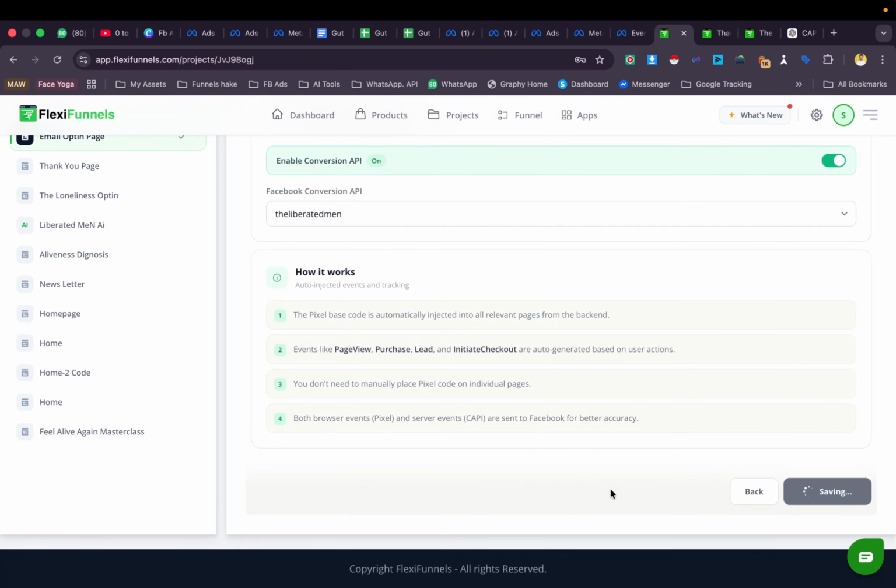So the FlexiFunnel work is done. It is enough to set the conversion API. Before this particular update, FlexiFunnel allowed us to only track the conversion API, not the pixel. But this time they introduced another option. You can also track the pixel parallelly. So what is the difference between pixel tracking and conversion API?